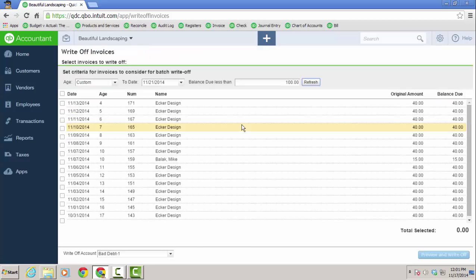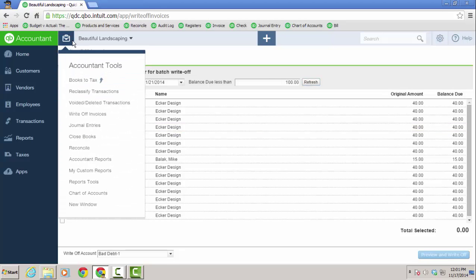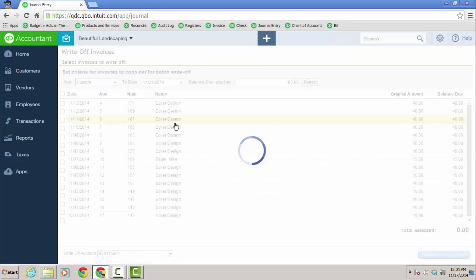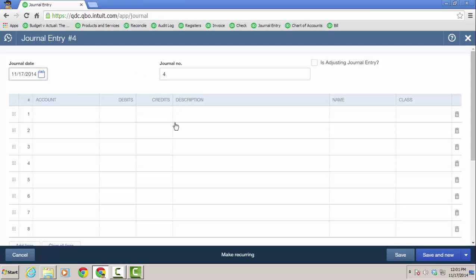Now I have all these invoices that I could write off to a particular bad debt account. Next tool we'll look at would be journal entries. Now, journal entries I can do in Simple Start, I can do in Essentials, I can do in QuickBooks Online Plus. I don't have to be an accountant.